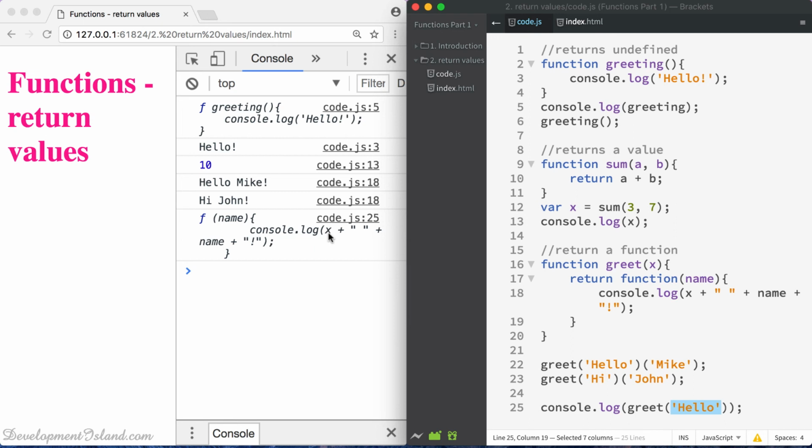Don't worry about this for now. You will understand this in a better way and complete way when you study closures, which is in the advanced sections. So for now, just remember that a function can either return undefined, a value, or return a function.